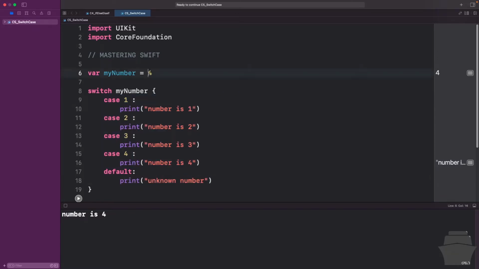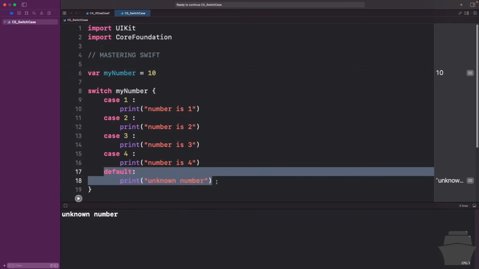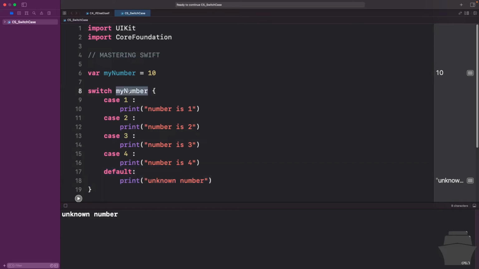So let's try to change myNumber, let's say 2. Hit run, and here it says number is 2. Let's define a number that is greater than 4, let's say 10, and hit run. Here we can see that the default case was executed because there is no case which checks if myNumber, our source, is 10.